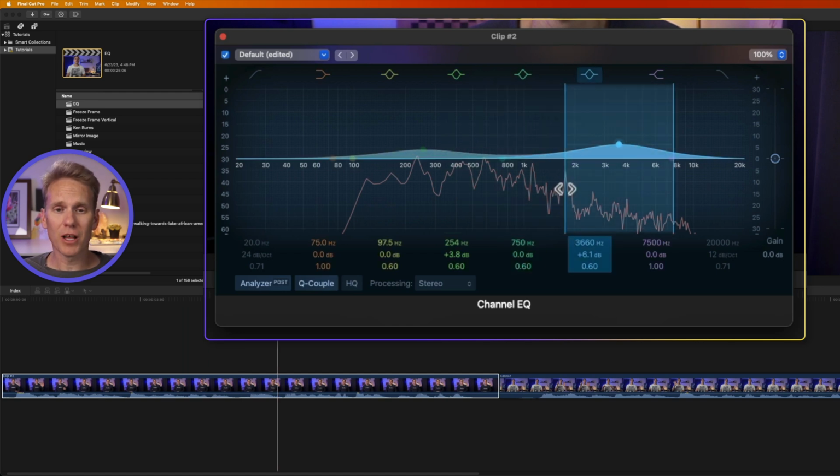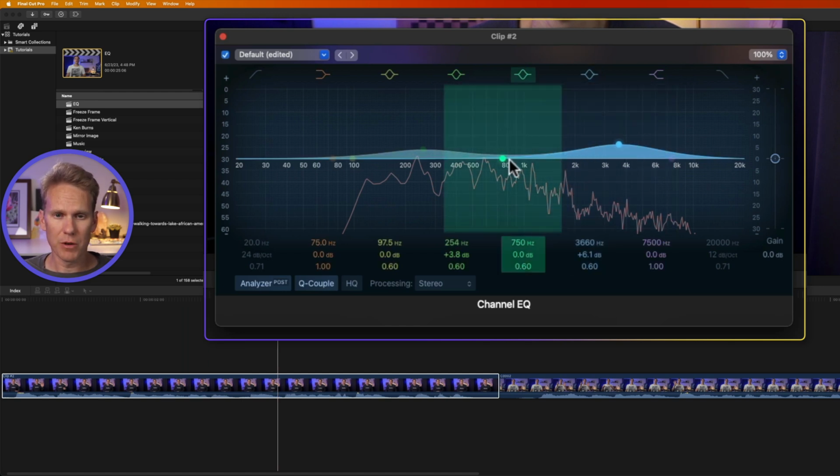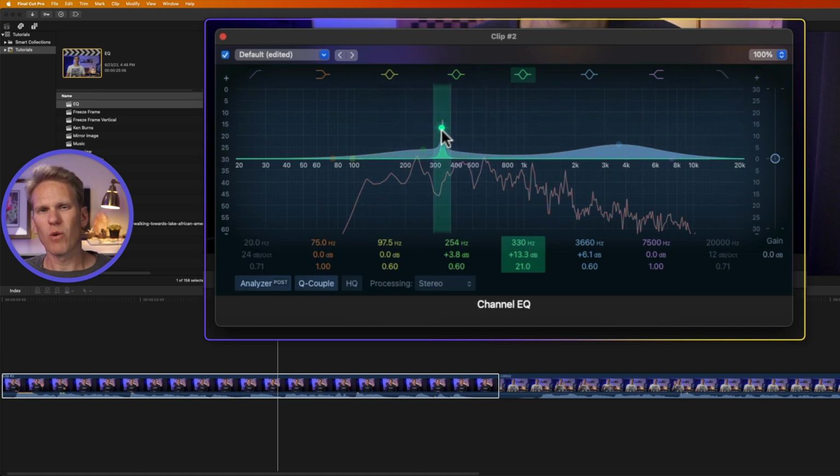Another thing we can do to equalize our audio is called a frequency sweep. So let's take one of these dots, and I'm going to bring it way up like so. And then I'm going to bring my Q down and make it very narrow. And then during playback, I'm going to sweep that frequency up and down. And I want to listen for where some strange sounds are coming through so that we can remove them. So let's play this back.